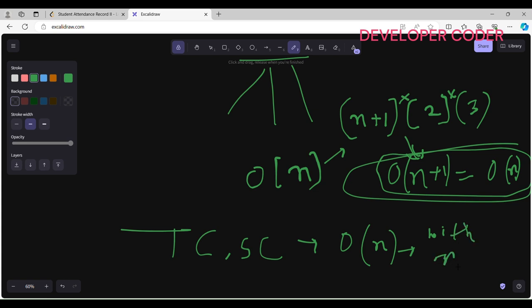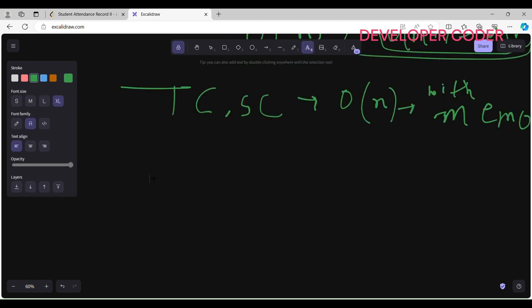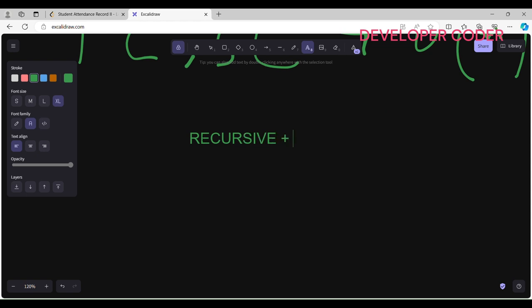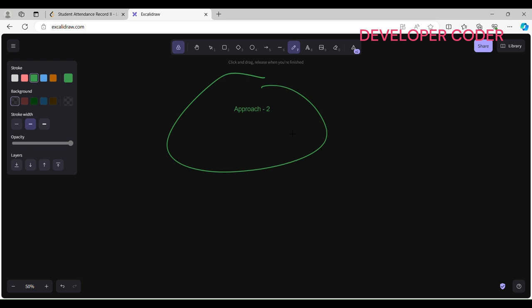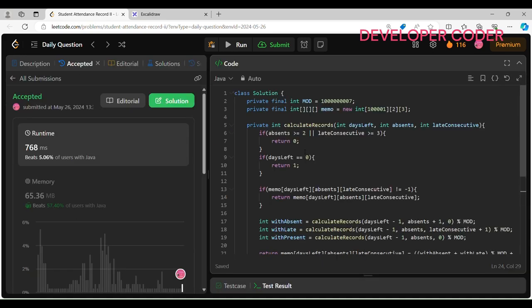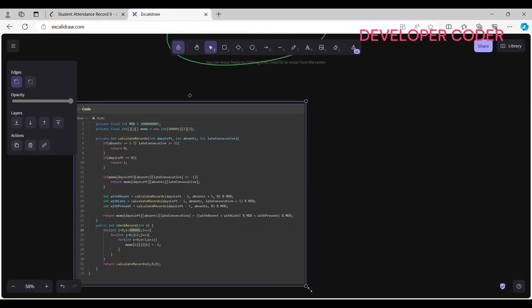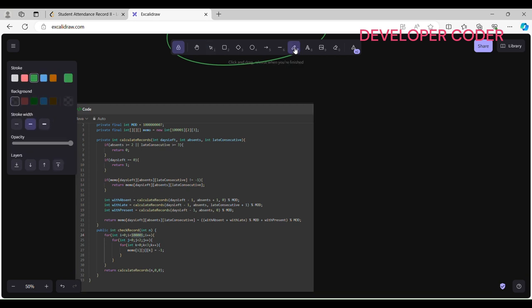I hope that you guys are clear with this recursive and memoization approach. Now let's move to approach 2. Approach 2 is going to be my bottom-up approach. I hope you are able to understand the recursive and memoization approach. Let me do one thing here: let me just copy the code. So this is my code, right? Using this same code, I am going to solve this problem using the bottom-up approach.